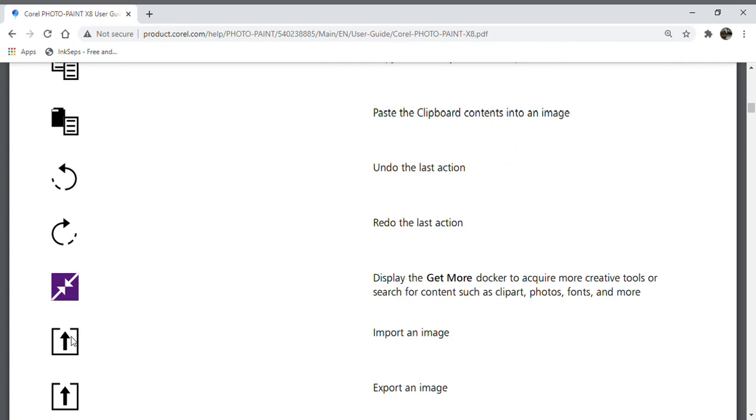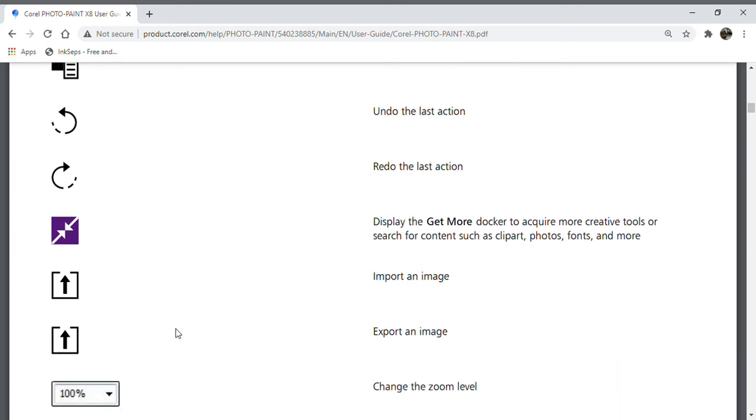This button you press to import an image. I'm assuming that means to bring in from a file somewhere, or maybe even from the internet. This button is to export an image. Now look at those. Those look very much the same right here. They look a lot alike. So I guess that button will either import an image or export an image. We'll have to try that out and see what happens.